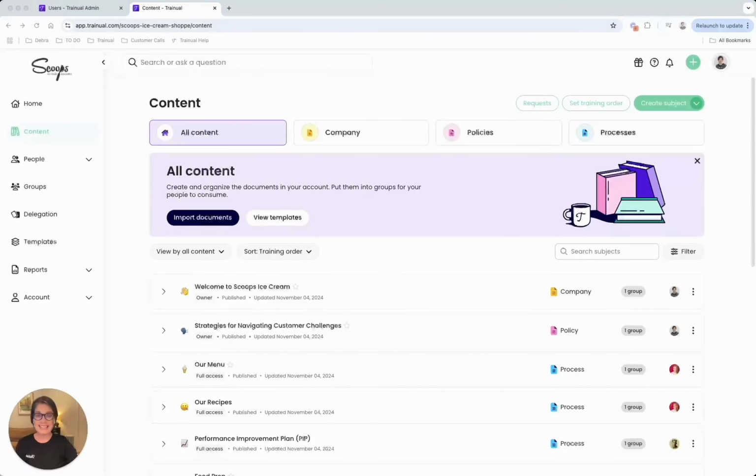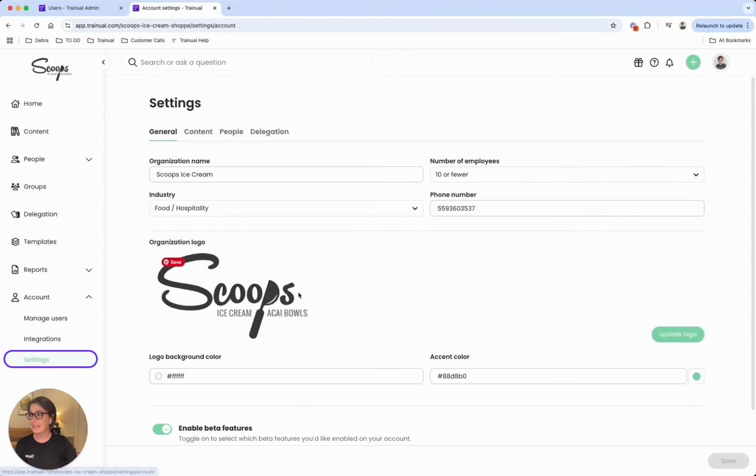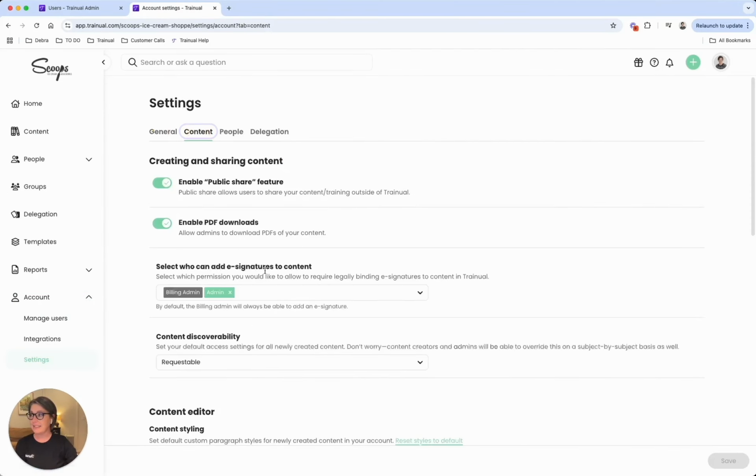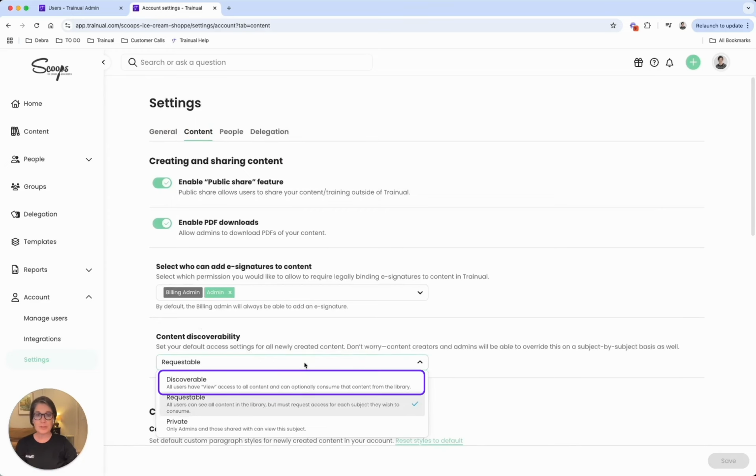All right, last thing. While you can set the discoverability for each piece of content, you can also set the overall default for the account. Just head over to Account, Settings, select Content, and right here you can set your discoverability to discoverable, by request, or private for all of your newly created content.